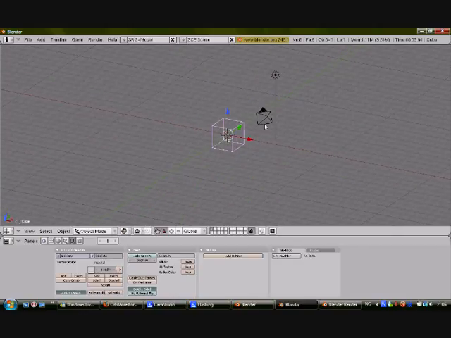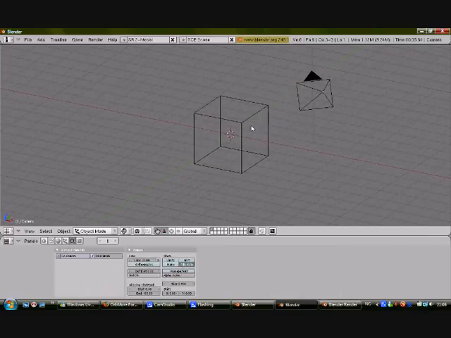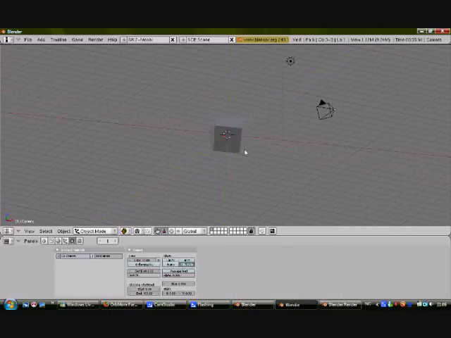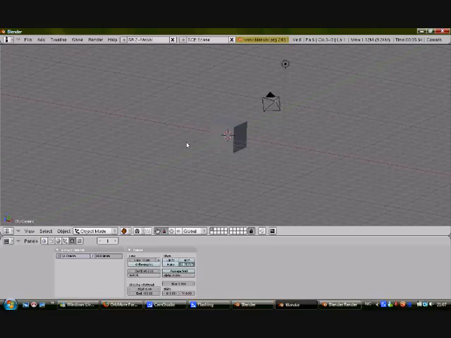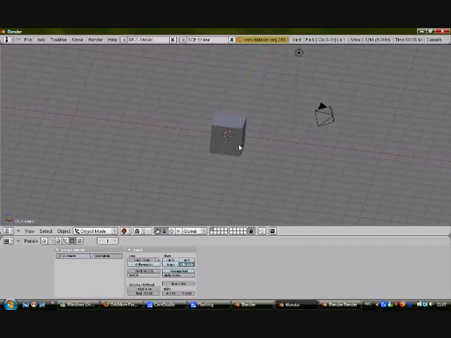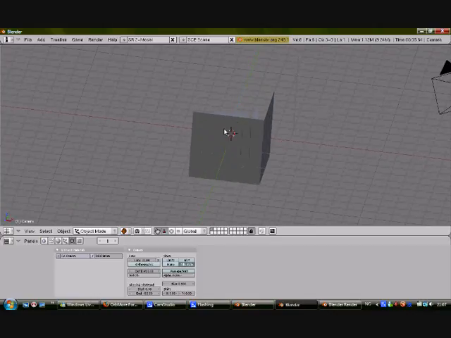You can select multiple objects by selecting, then pressing Shift. There's a lot of other functions you can use in object mode, but they're kind of advanced, so I won't be going through those yet.